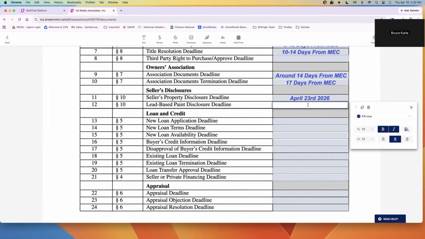Lead-based paint. Leave this blank if the property is built after 1979. If the property was built before 1979, a good rule of thumb on this lead-based paint disclosure is to follow the seller's property disclosure date, or 3 to 7 days after MEC.